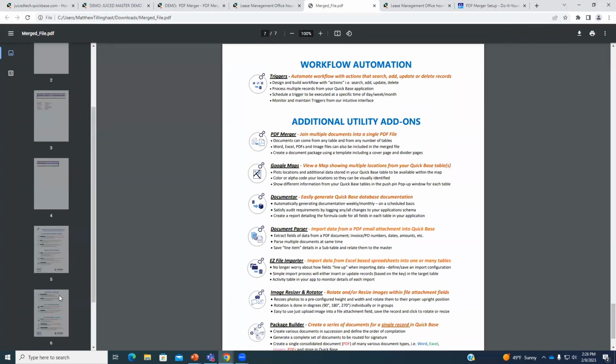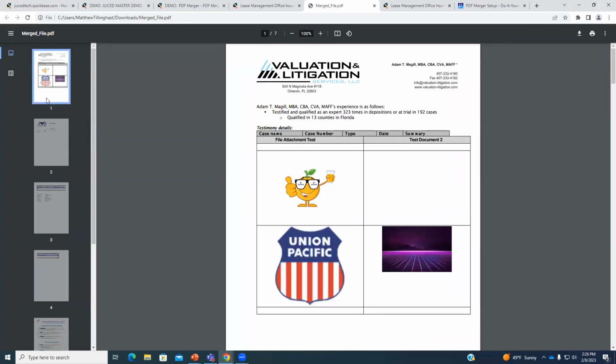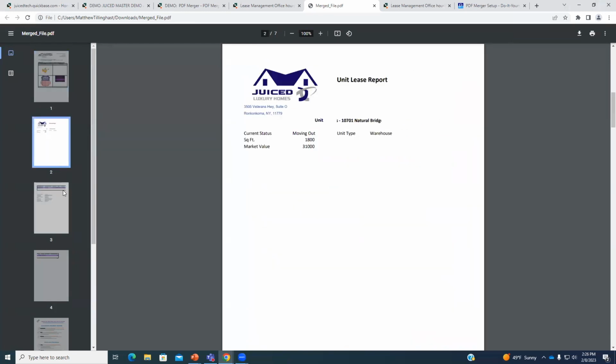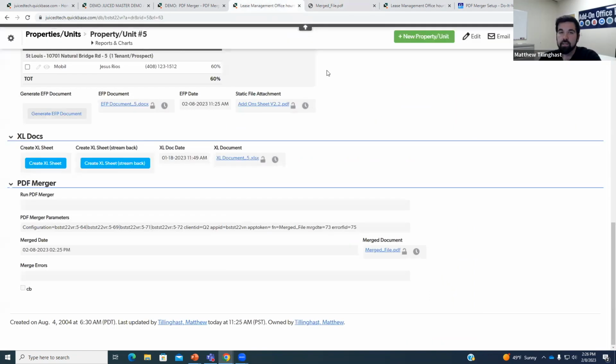And then Matt, just to clarify, Jennifer wants to know, in order to use PDF merger, do you need Exact Forms Plus as well? So no, you do not. That's a good question. You can merge any file attachment field together. You do not need Exact Forms Plus. We quite often have clients using Exact Forms Plus which they want to merge together, but that is not a requirement. You can take any file attachment field of the file types that are supported and put them together. So very good question, Jennifer.